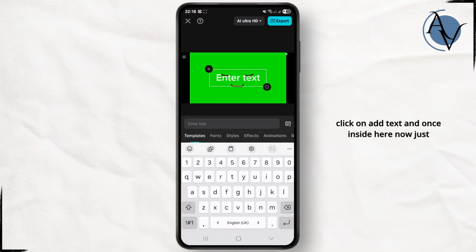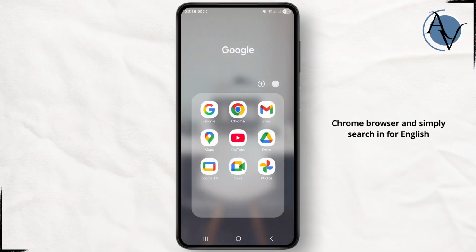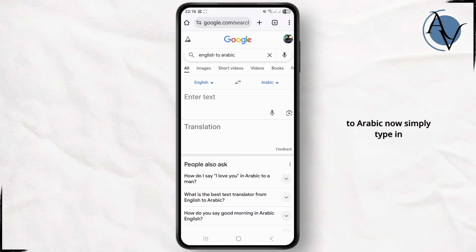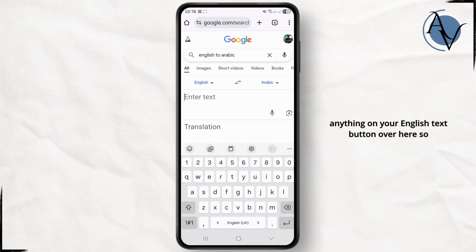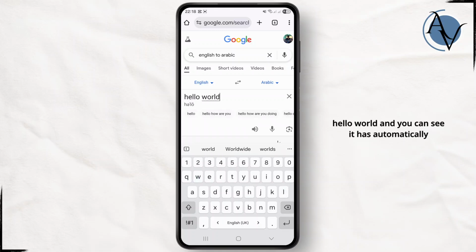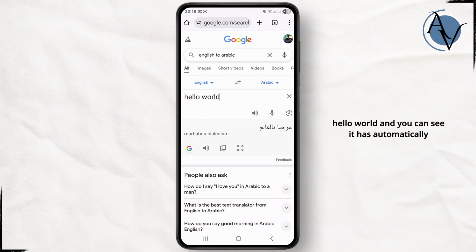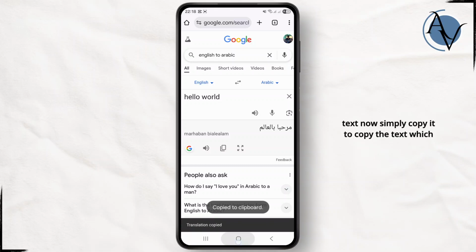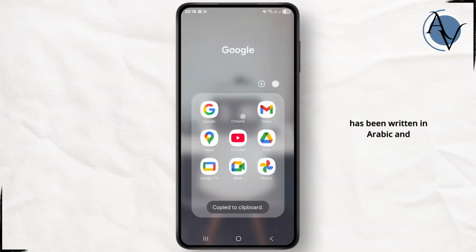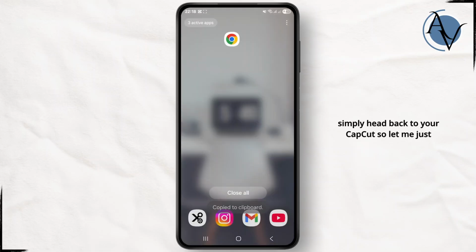Once inside here, just head back to your Google Chrome browser and simply search for English to Arabic. Now simply type in anything in the English text box over here. Let's say I want to type hello world, and you can see it has automatically been converted to Arabic text. Now simply copy the text which has been written in Arabic, and head back to CapCut.